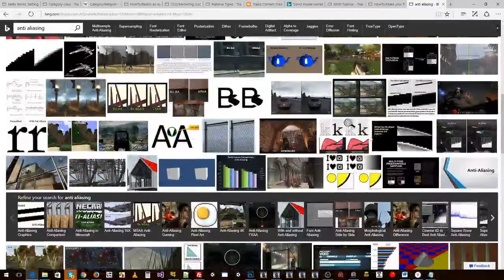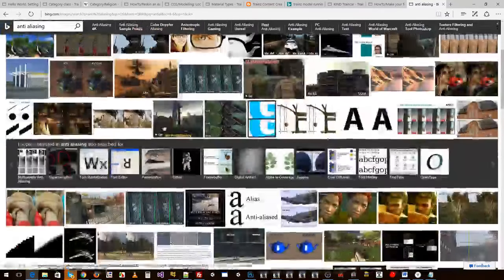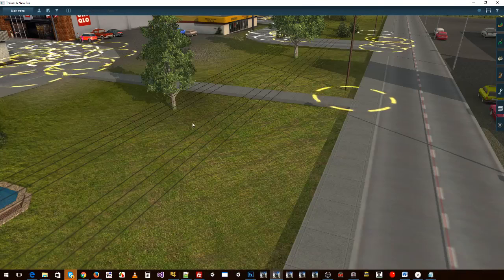Where's a good image that shows it? That one's not too bad. Maybe here. What's this one? So yeah, you can see they're a little bit jaggy, and anyway, this setting just makes things smooth. But it's not a biggie anymore. Most people know what that is.